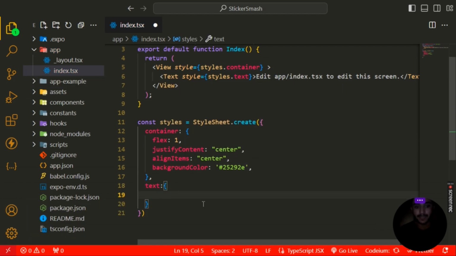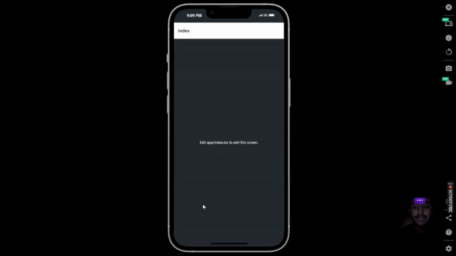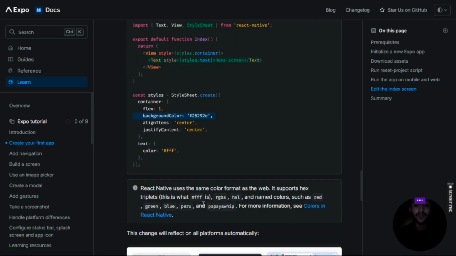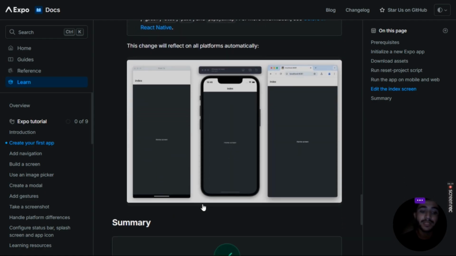color as white. So for white we write hash triple F, so it will apply on our screen. And now we can see that we have successfully implemented our first suggestion of the Expo React Native official website, and we can move towards the next section.